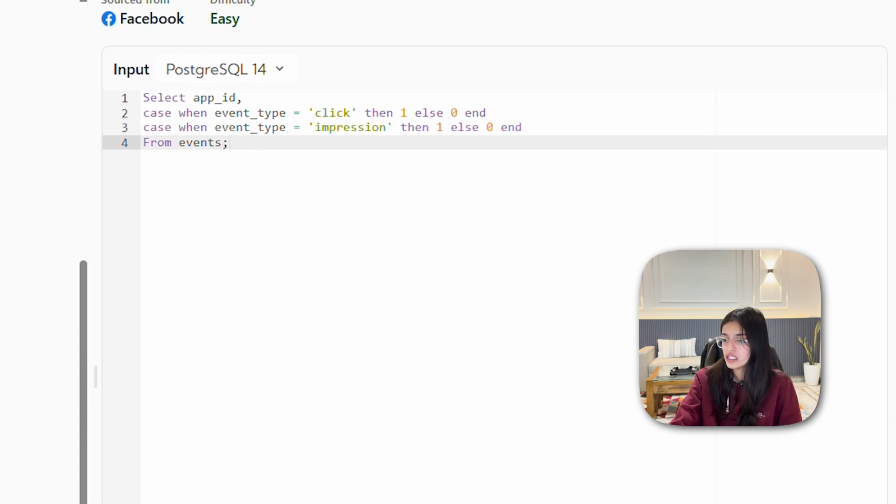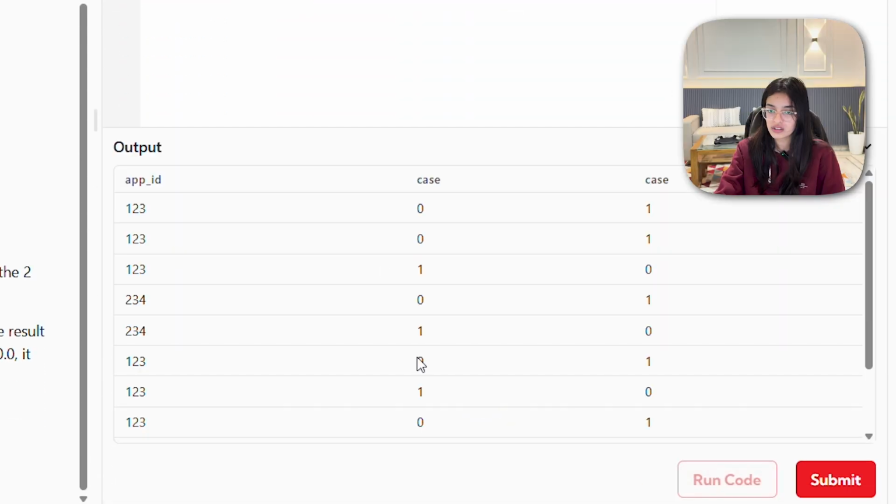So now if you see, the app ID 113 is showing the first 2 rows as 0 for the first column, which is click, because these are the impressions, and then 1 for the third row, which is the click. Now in the impression case, the first 2 rows are 1, and for the click it is 0. So now you can understand, if I take a sum of these 3 rows, for the first case when, it will give you 1, for the second case when, it will give you 2. So which is the sum of clicks and the sum of impression.